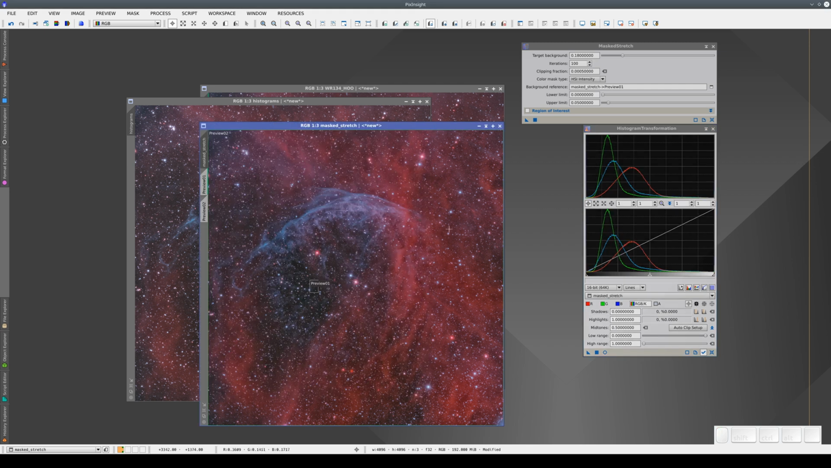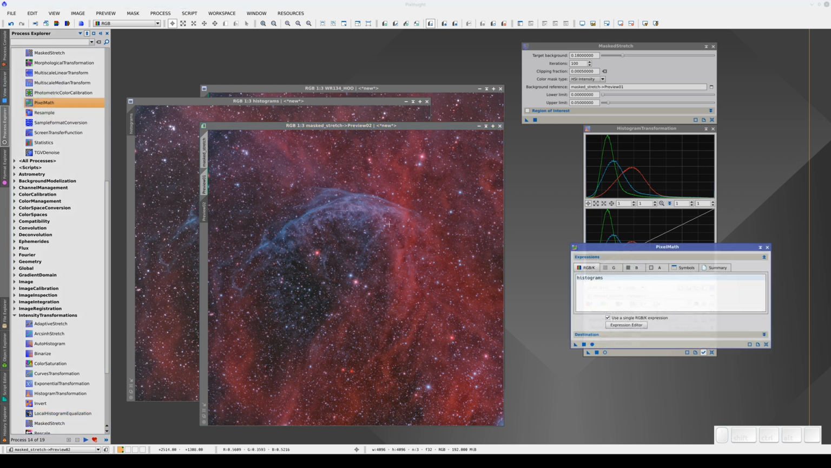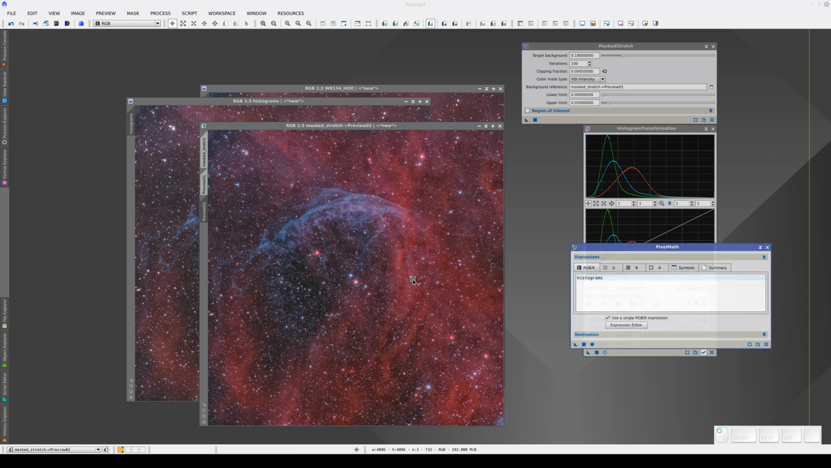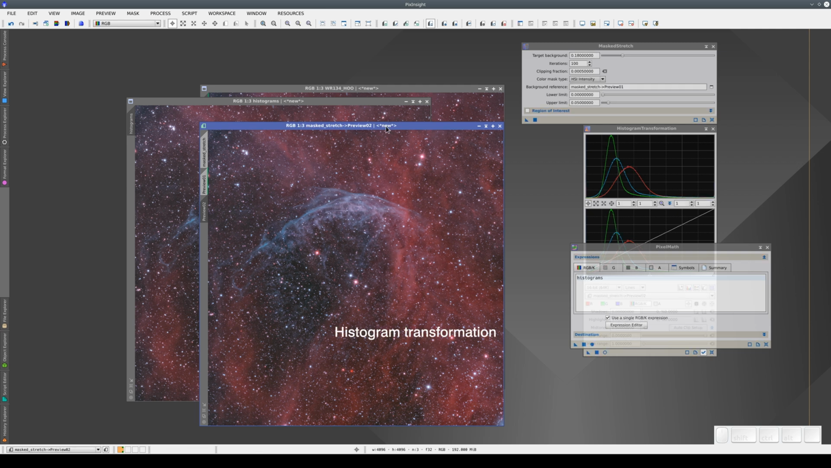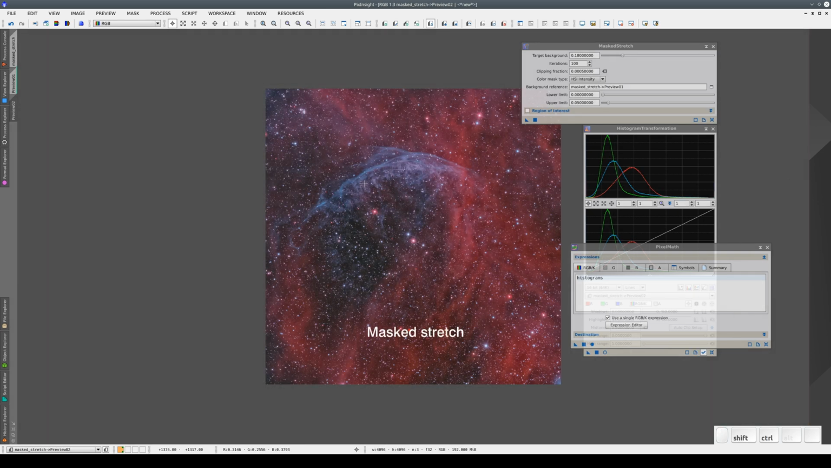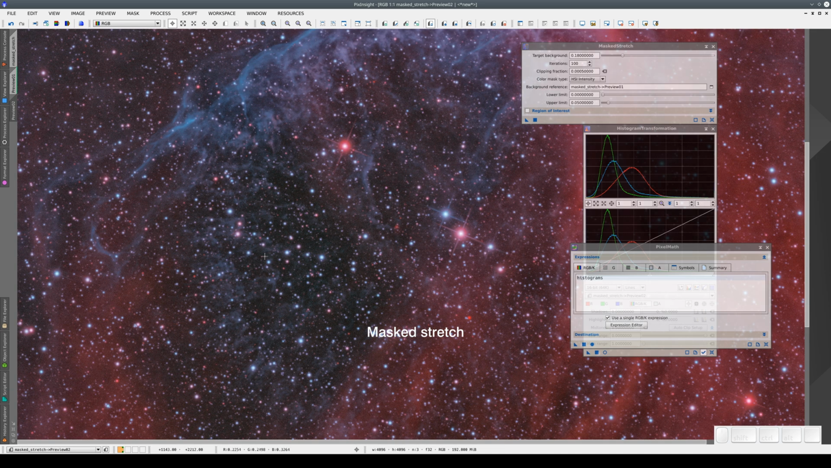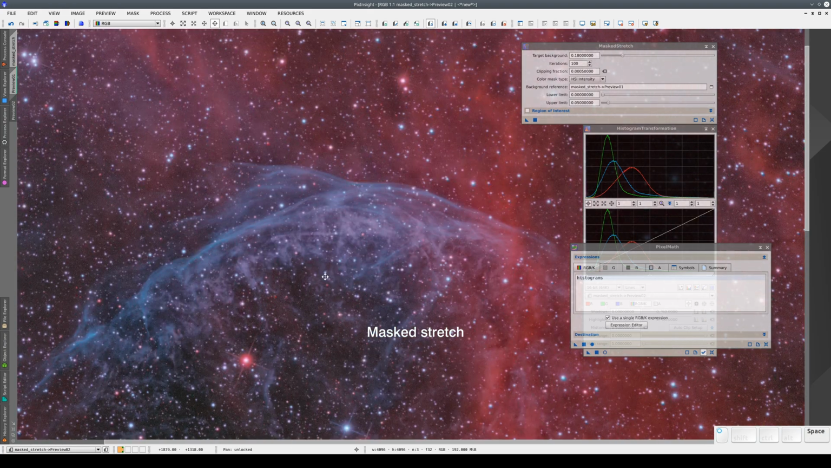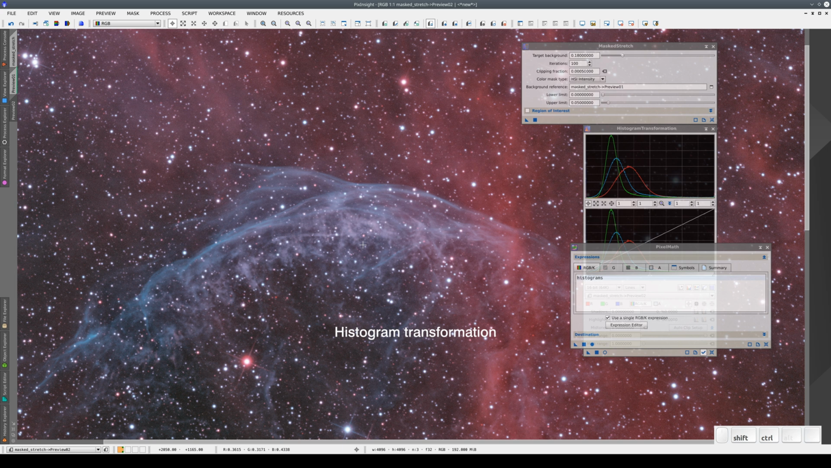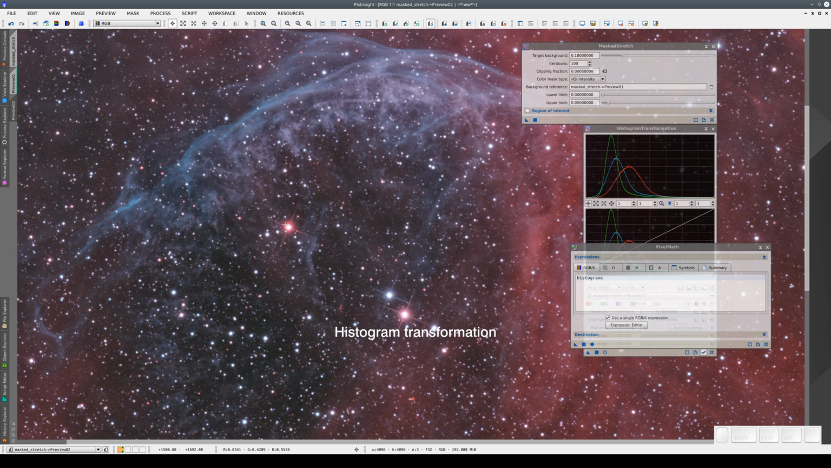Finally, we're going to compare the two results again using pixel math. The image with Masked Stretch preserves more of the color saturation and enhances the hydrogen nebulas a little more. The weaker oxygen structures are also more enhanced. The image stretched with histograms, on the other hand, has a higher contrast in the brighter areas of the nebula, and we don't have any problems with the brightest stars.